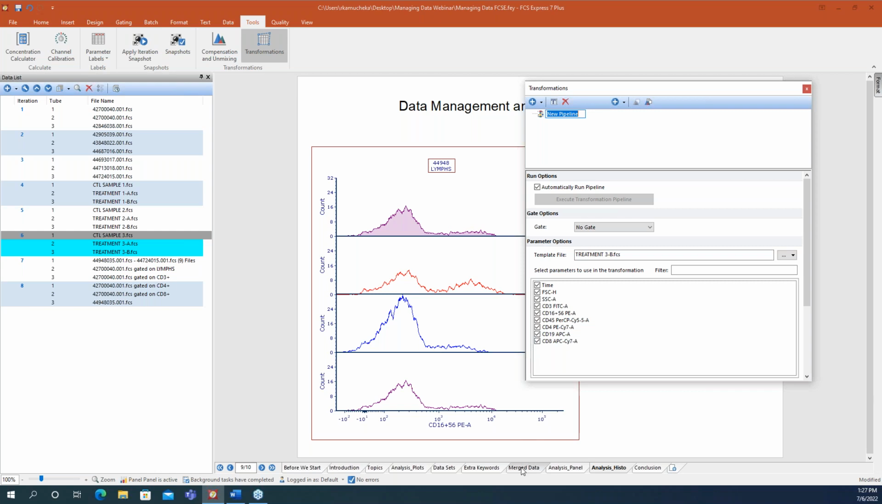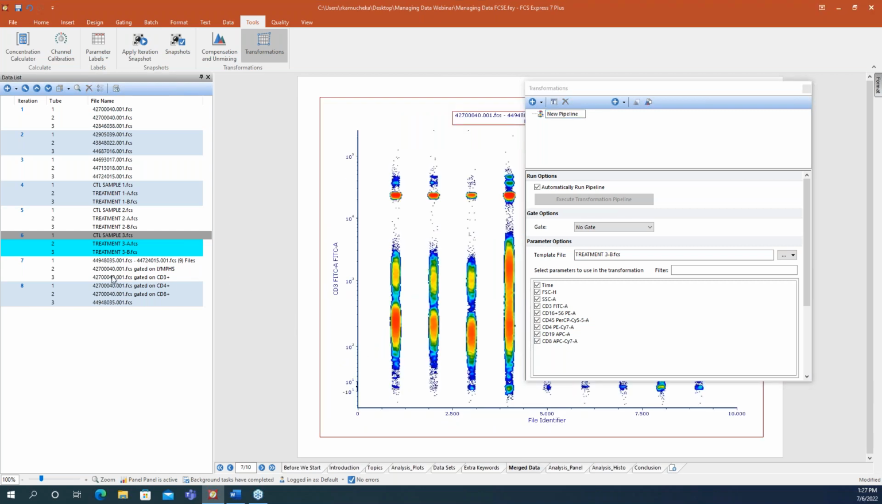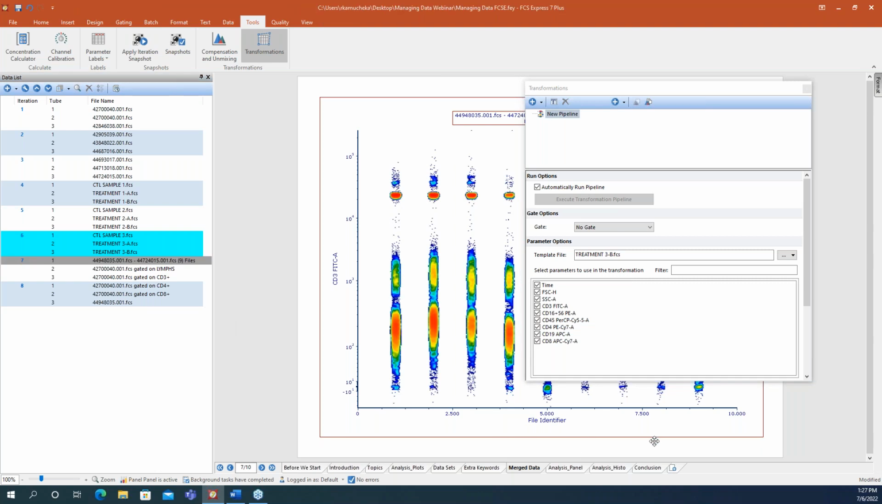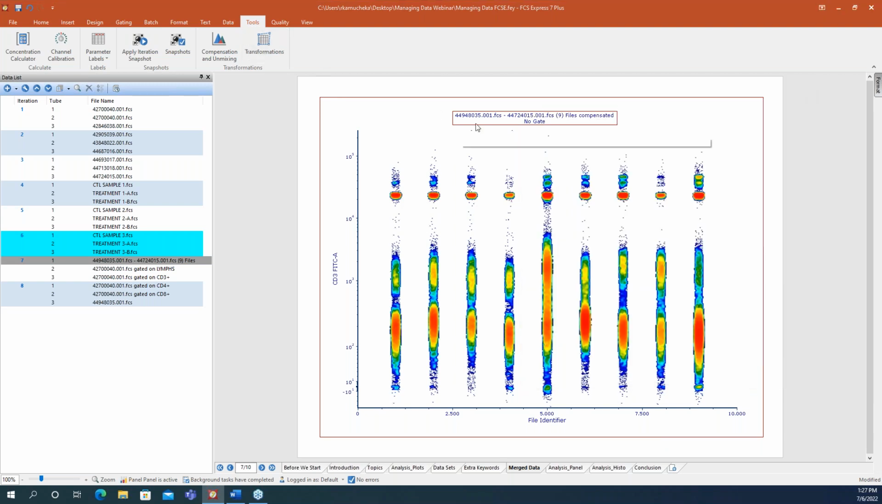So I'm going to actually show you how to break my iterations right now. I'm going to throw this merge data file on here. There we go. And oh, I forgot. I had a trick. So let me back up one second.